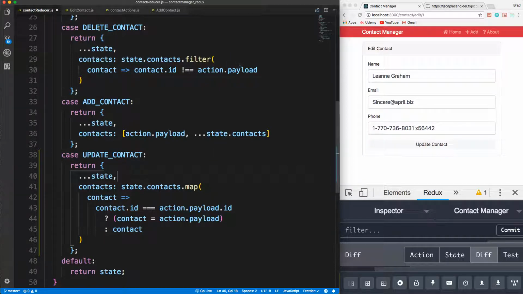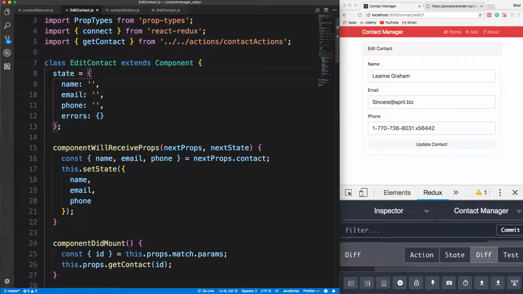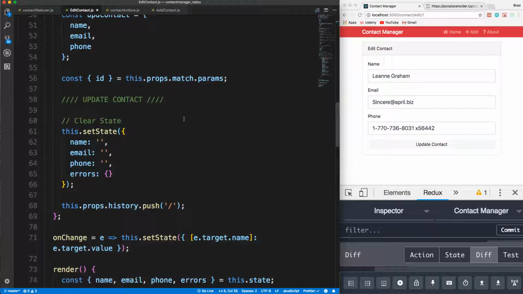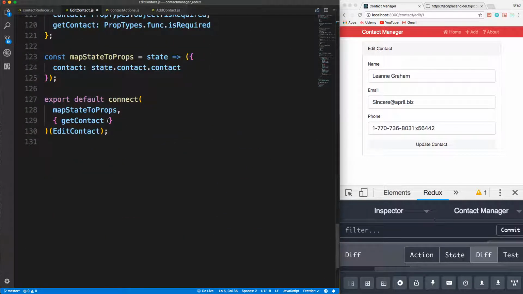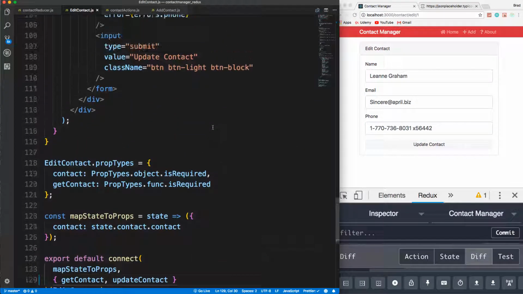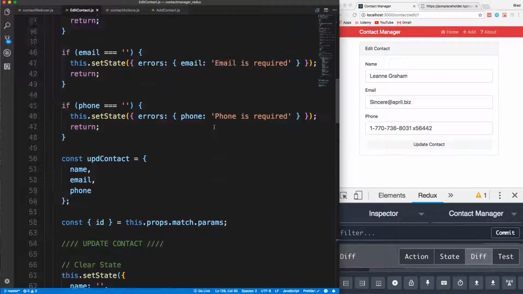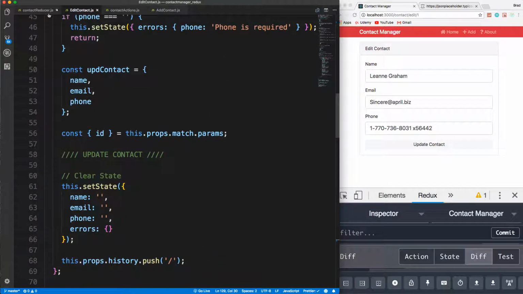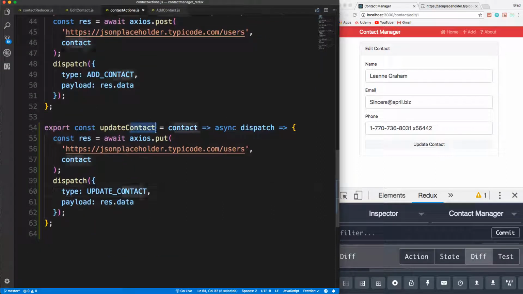And now we have to implement it, so we'll go to edit contact, and let's see, we're going to have to bring in that action just like we brought in get contact, and then we're going to add that down at the bottom right here, update contact. Now let's go up here into the submit, and we want to send along the ID as well to the action, to the update contact.